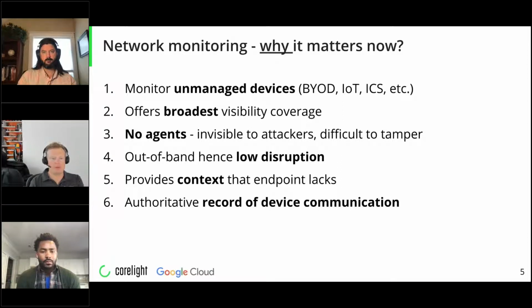Now, to me, the out of band element is also critical. It's kind of a derivative of point number 3 about being difficult to tamper, but you're also not disrupting anything. Nobody can blame you for kernel crashes, for machines being slow. And of course, I know that good EDR vendors don't really mess up your machines.